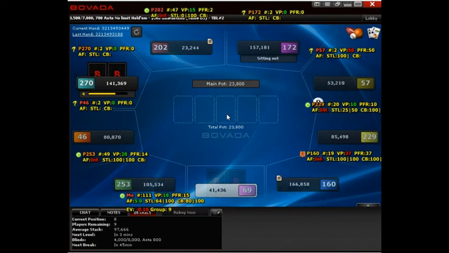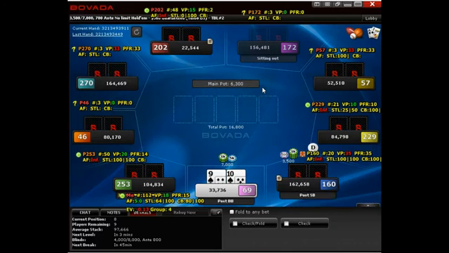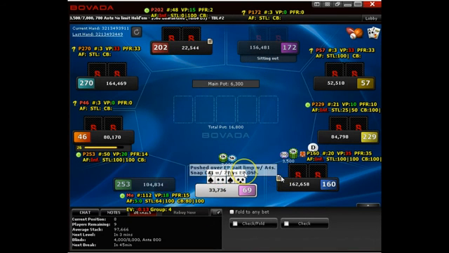As much as we want to say poker is a skill game, and it is a skill game, at the same time it's not a skill game, as I sit here and contradict myself. The simple fact is there's still luck involved. Now here, I don't mind this hand.